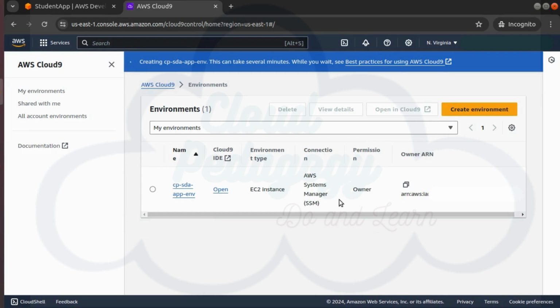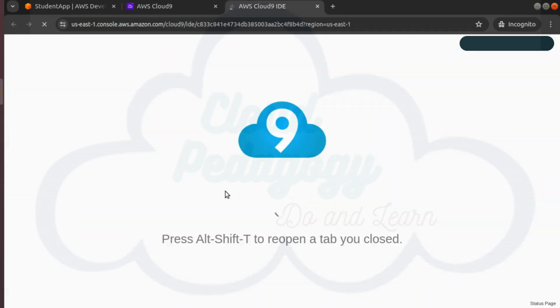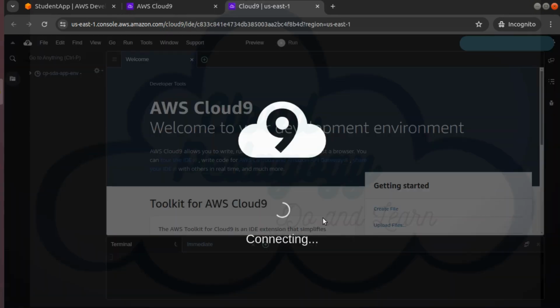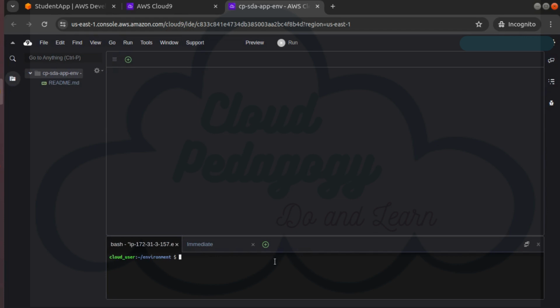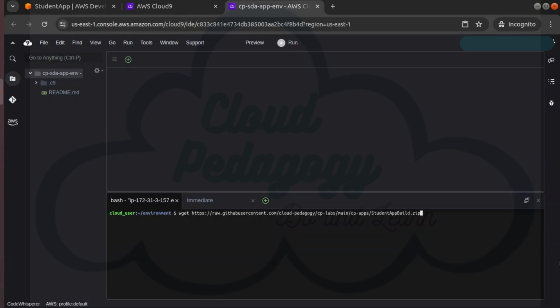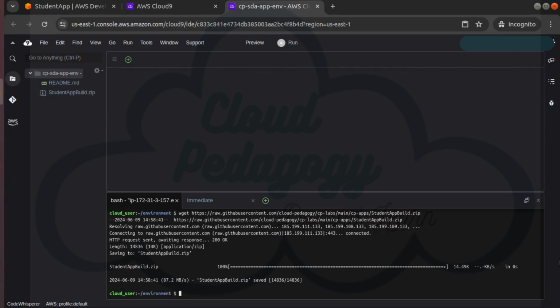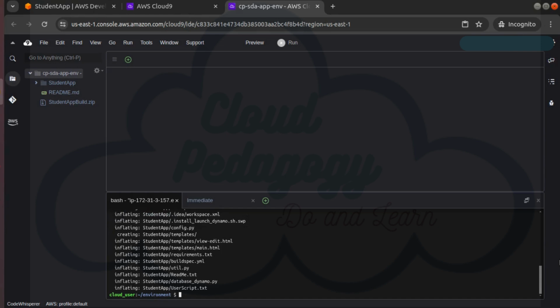Now that we have created an environment in the management console, we will just open that one. Alright, now remember we have a terminal window down here as well, and we are going to work with bash a little bit, and we need to download our student directory application. So first download the application through the AWS Cloud9 terminal by running the command wget. Let me unzip my zip file. Good, now you can see the folder is created in the Cloud9 environment.